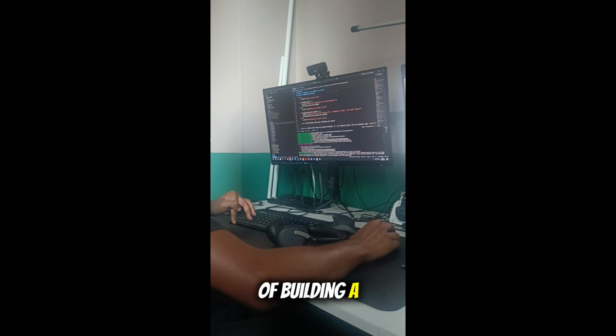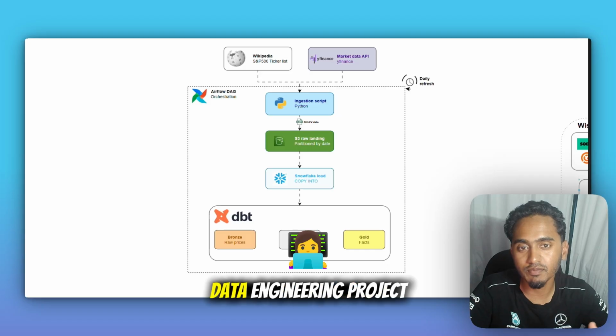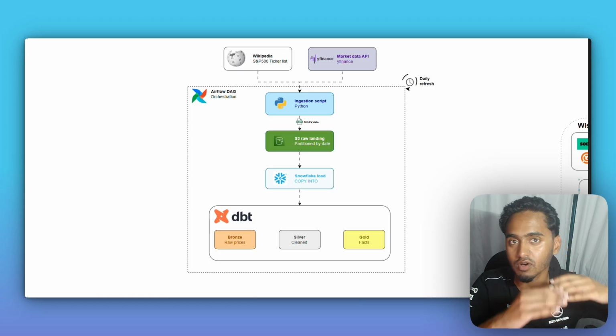Part one of building a finance data platform. Let's get straight into it. So this is pretty much a data engineering project. It uses the S&P 500 ticker list to actually grab the live list of tickers.